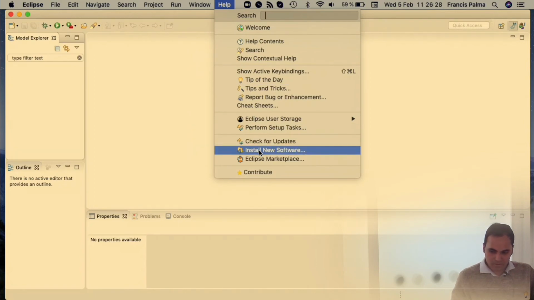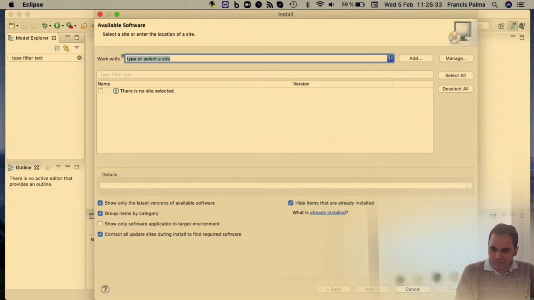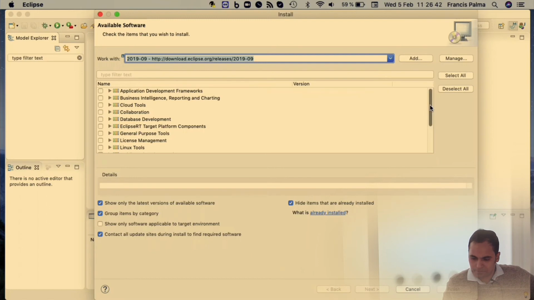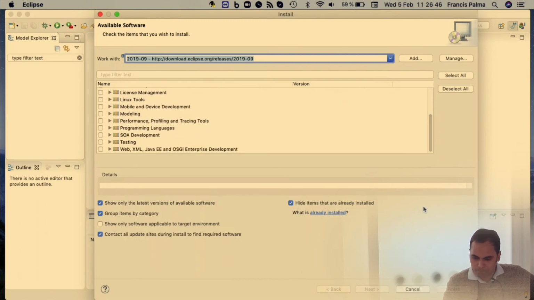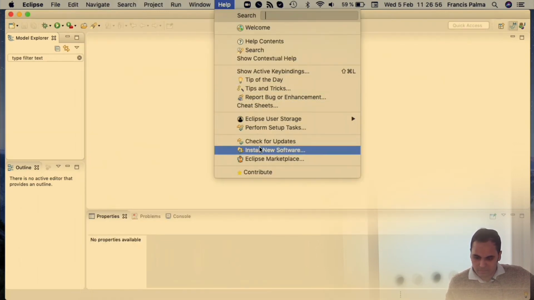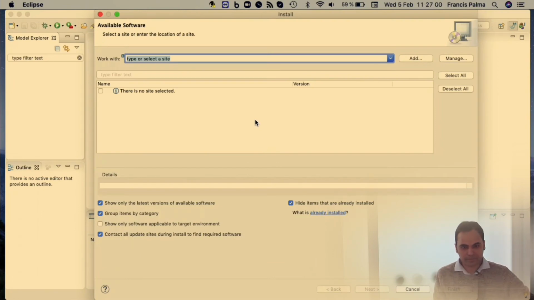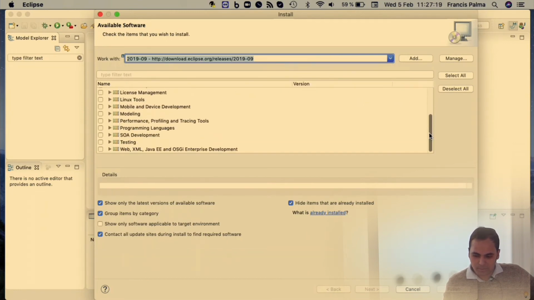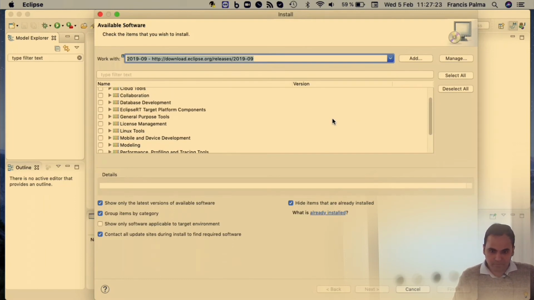So maybe, okay, install new software, and then go to your update site. Does everybody have this page? No, you don't have this page? Maybe you can also group together if you want. You don't have this page of all the tools that you can install? Did you find this page? Yes, it will come.